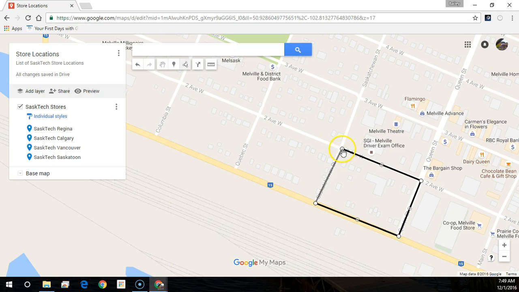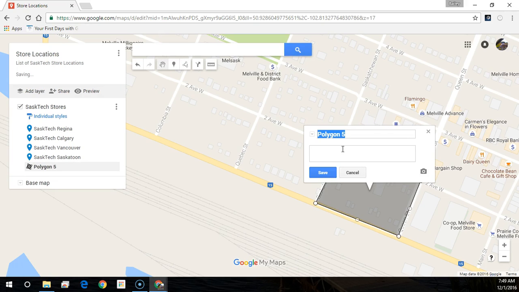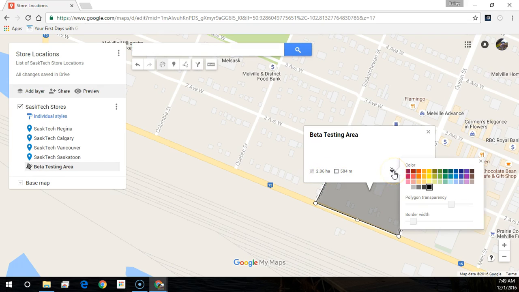Once you complete an area like this, you can then give it a name and even change the color of the shading. Once you have saved the name and description, it even gives you the measurement of area.